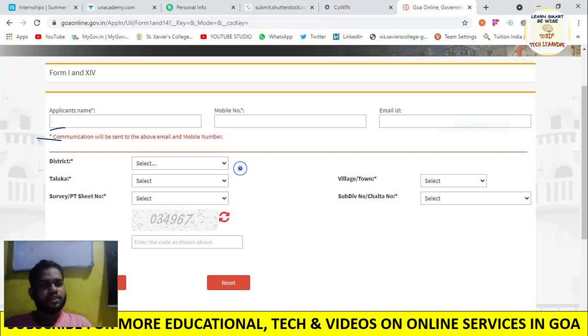Then you have to enter your district, whether it is North Goa or South Goa, then the taluka you belong to. After that, you have to enter the survey number or the PT sheet number. These things are very important, so you should know them. You should have an old copy of yours, or know something about your Form 1 and 14. Then you have to enter your village or town, and the subdivision or chalta number, and simply enter the code which is shown here.